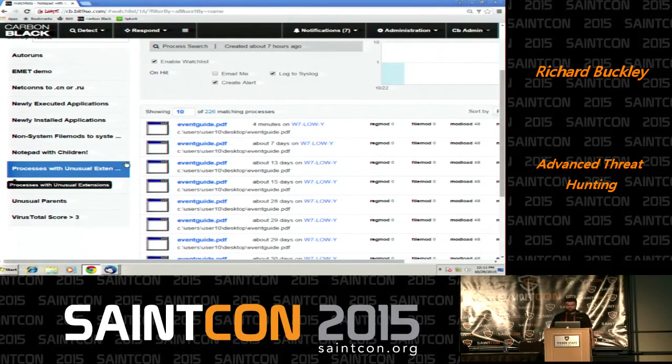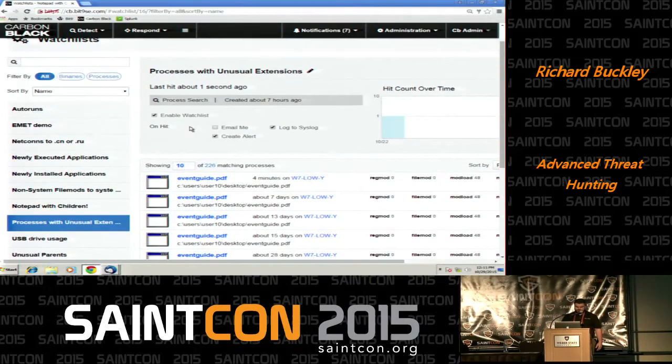So in the case of that PDF attack, I made a very simple one that just says, okay, let me know whenever something with a non-standard file extension, like a PDF or a JPEG, gets a PID assigned to it and actually is a running process. So right at the top here, four minutes ago, you'll notice that I got a hit for an eventguide.pdf, which is the email attachment that I downloaded.